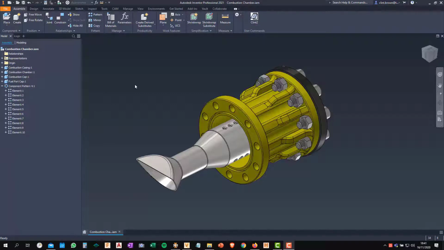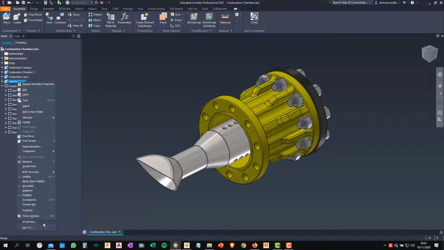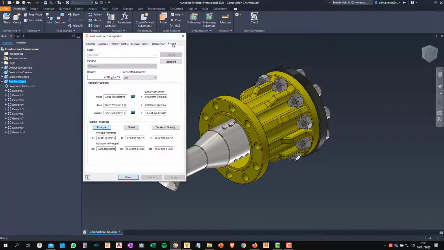In this video, we're going to have a look at understanding overridden physical properties within our iProperties in Inventor. So what am I on about? Well, if we quickly look at this component over here, we look at its iProperties. If we look at its physical tab, you'll see little calculators next to mass and volume. And those mean that these have been calculated by Inventor.